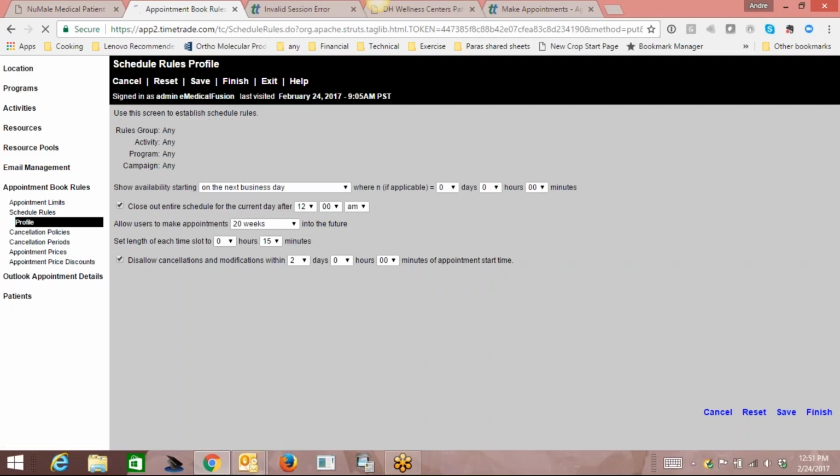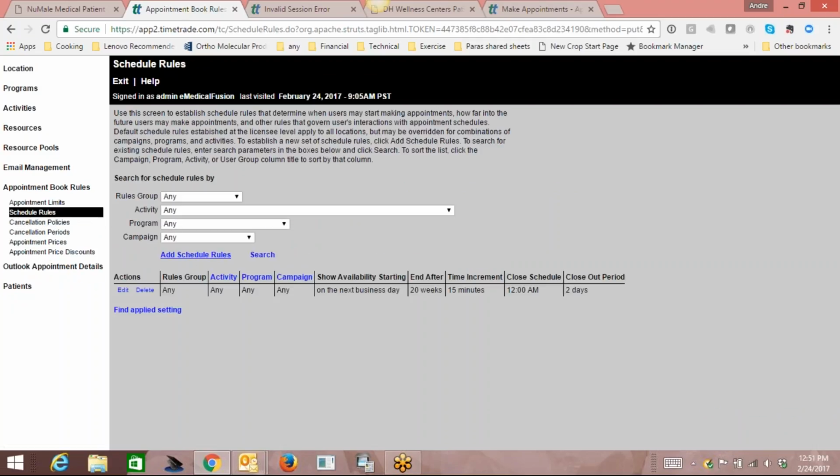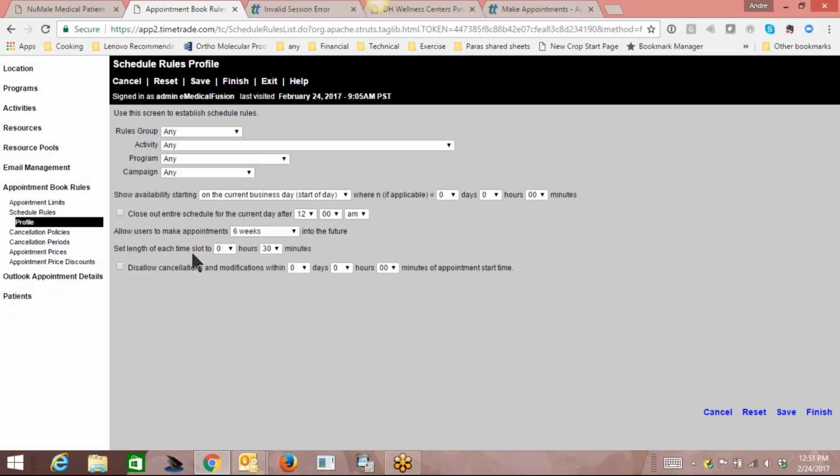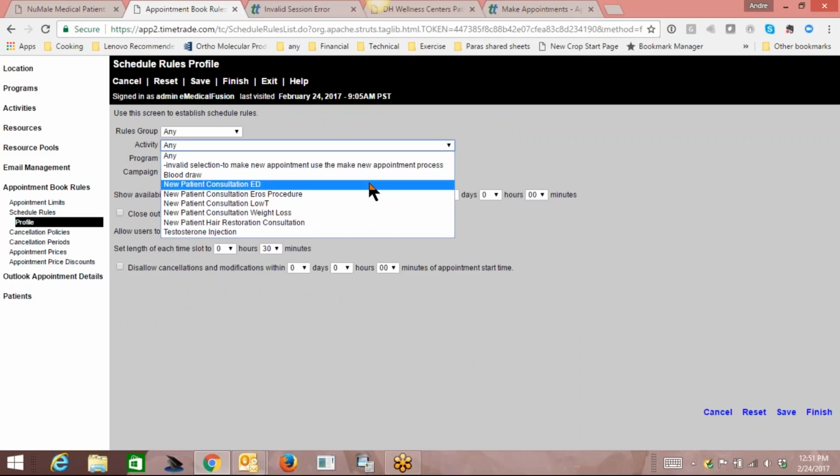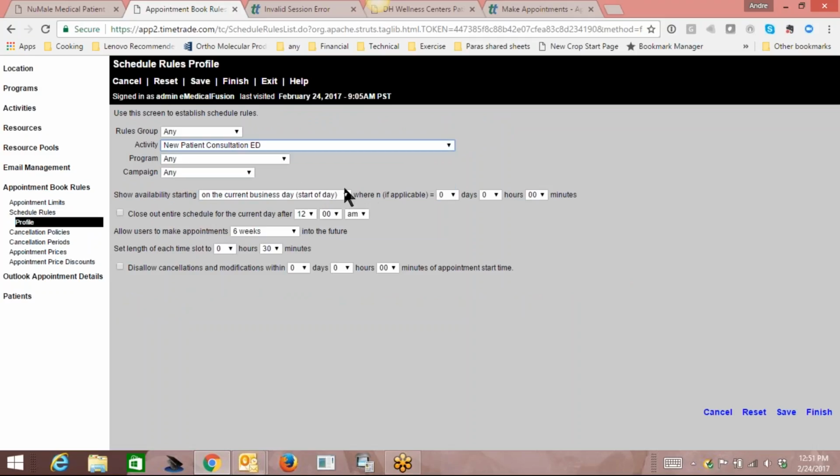Now, because we can have more than one set of schedule rules, we're going to add another schedule rule that's going to handle your other situation. Now the best way to do that is, let's see here, we'll have to do one for each one. So you're saying this new patient consultation ED, that's one of the ones that needed 5 days?